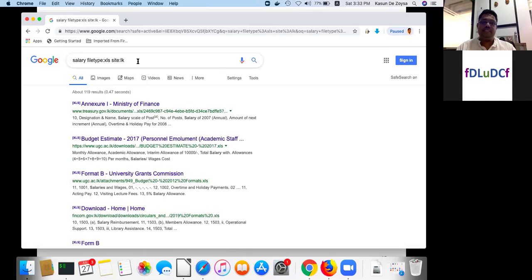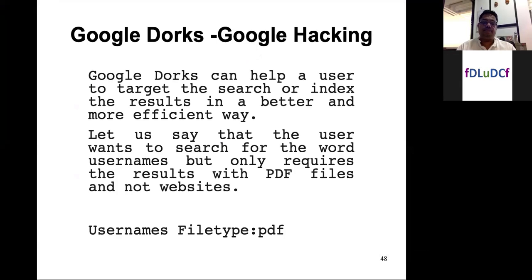Like that, we can run personalized queries. That qualifies as Google Dorks, advanced queries. Those advanced queries can be used to gather information from the private open space.